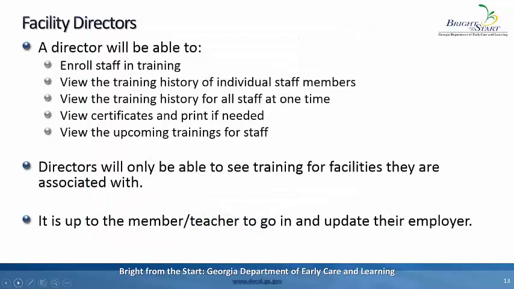You're going to be able to enroll your staff in training. You're going to be able to view and print those certificates if you need them. It's going to allow you to see what upcoming training staff are enrolled in. You can only see the training history for the staff that have marked you as their employer and only for those facilities you are associated with. And remember, it is up to the individual, the member, or the teacher to update who their employer is. So really encourage them to go in and update that information. Otherwise, you will not be able to see their training history.